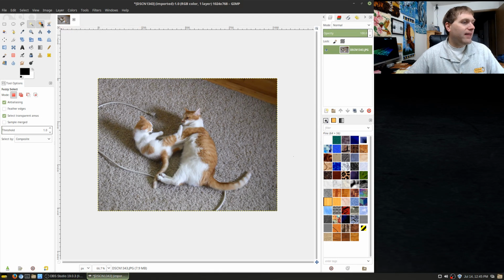And then we have select by color. So if I select something here, anything in the image, it will select everything that is of a similar color range to it. Of course, Control A will select all, and Control Shift A deselects all. So I'm just holding Control Shift and A, and that will deselect everything.